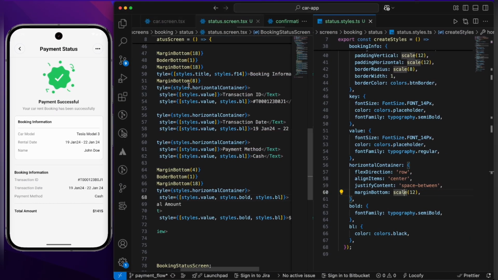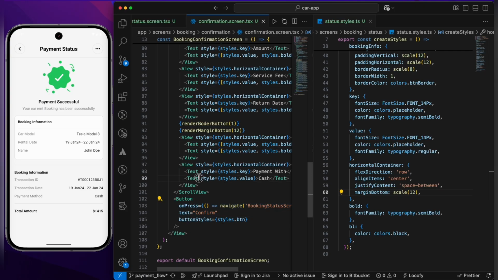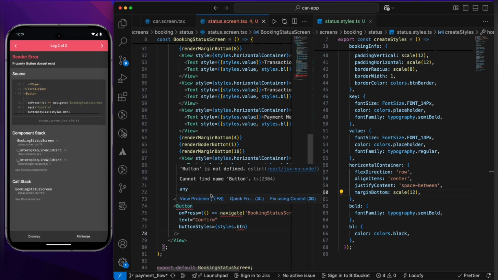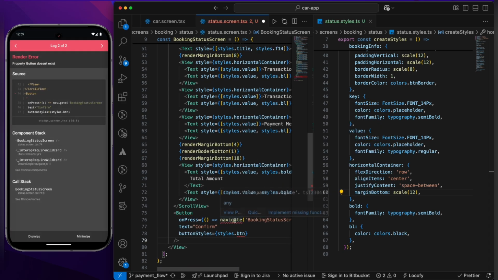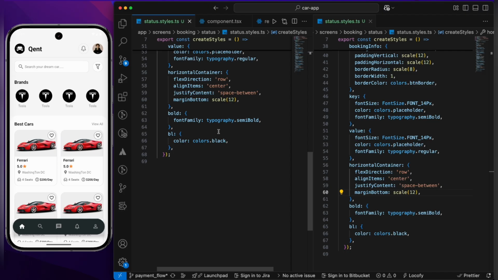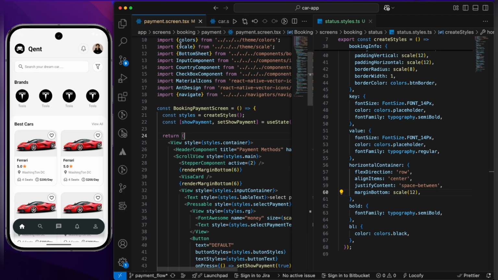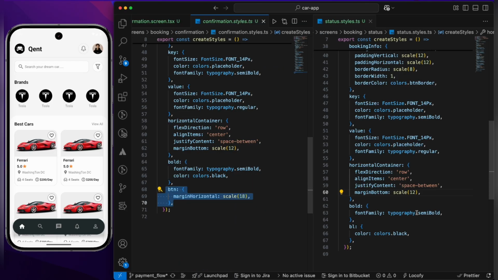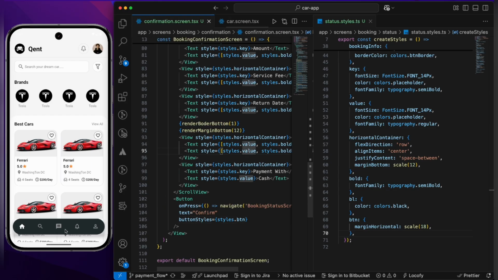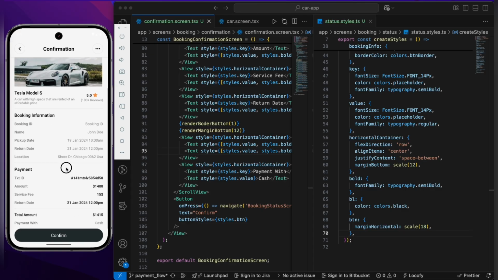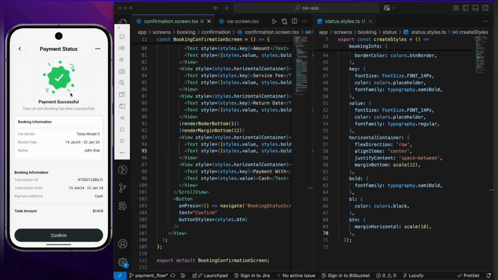So if you go to the previous screen, which is confirmation screen, we need to add that button. After this scroll view, we'll add this button, import the button from the component button, navigate obviously, and then styles dot button, which we will add from previous screen, which is confirmation screen. Over there we have this button style, which is margin. Add it over here and go to the screen and see if we can see it. This is the payment confirmation, and there the payment is successful with the amount and the confirmation button.